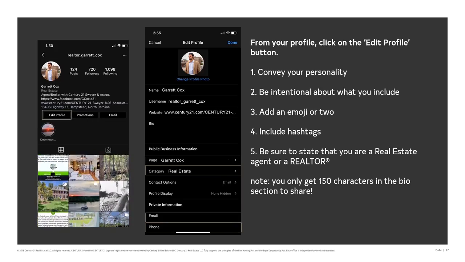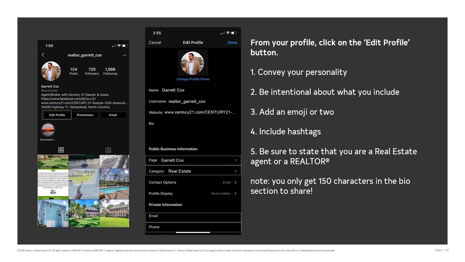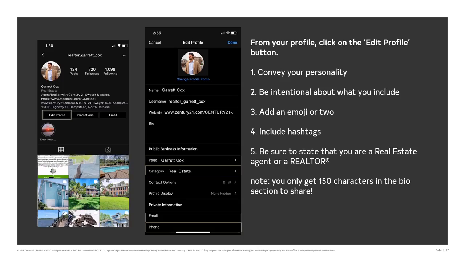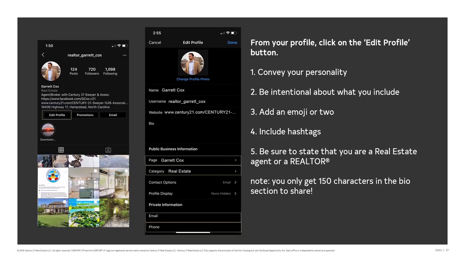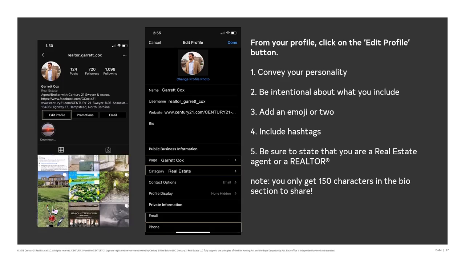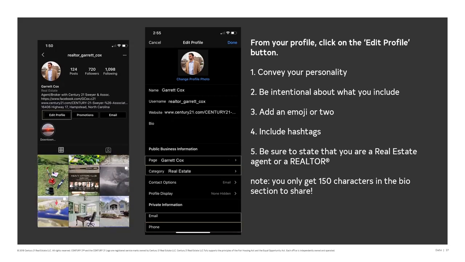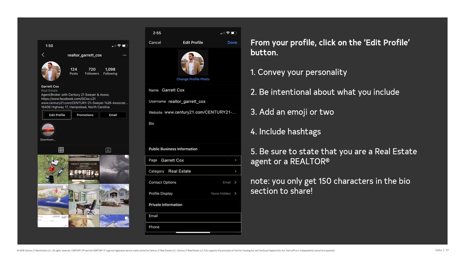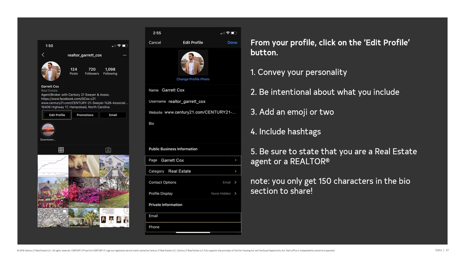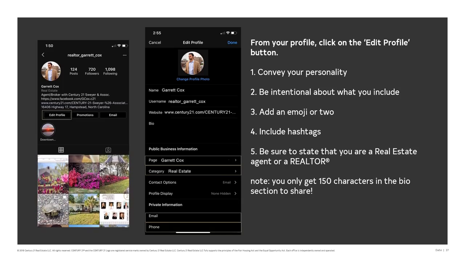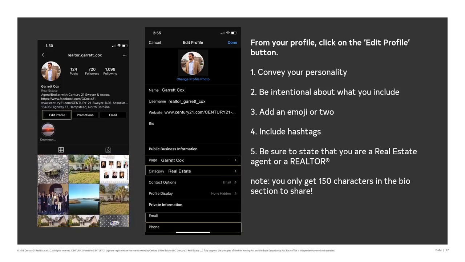Make your bio count. You only have 150 characters in this section to share information about yourself. So how to edit your bio: you click on Edit Profile from your profile screen, and it'll take you to the same business section that we were in previously that allowed you to add your contact information. Here are some best practices for including your bio.